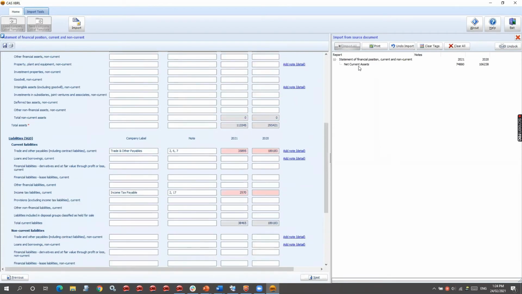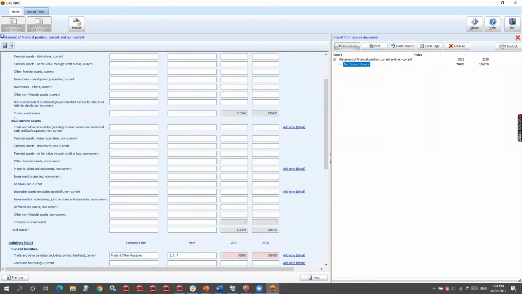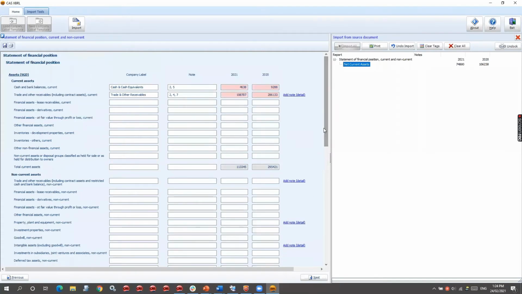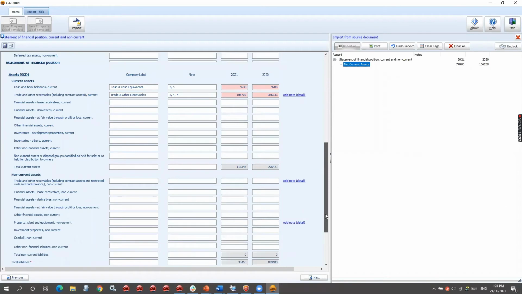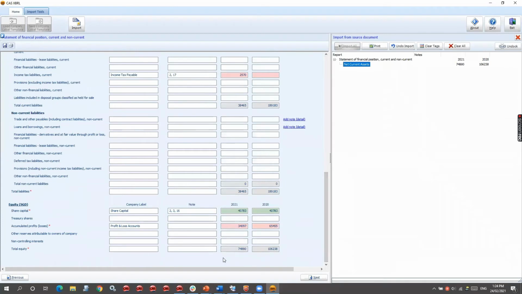The reason I didn't drag over net current assets is because the total assets that I have here, or even above here, the total current assets, is already auto-populated for me. So if I go into here, total equity equals the net current assets. Let's say that you do something incorrectly and you want to undo the import. You just need to click on undo import, and that will remove all the imports that have been done for this particular report.